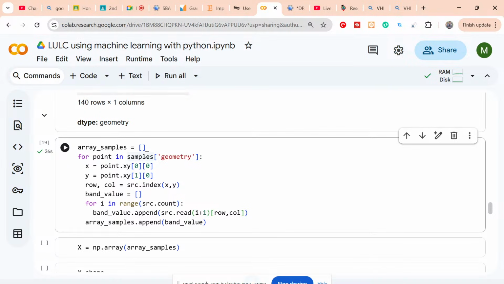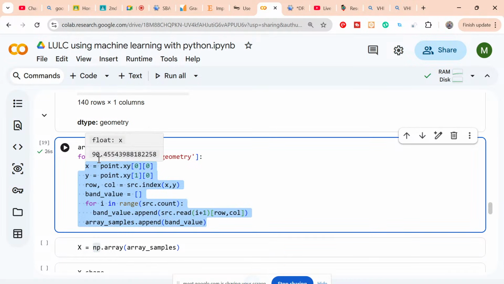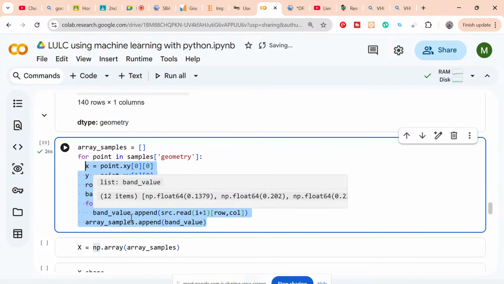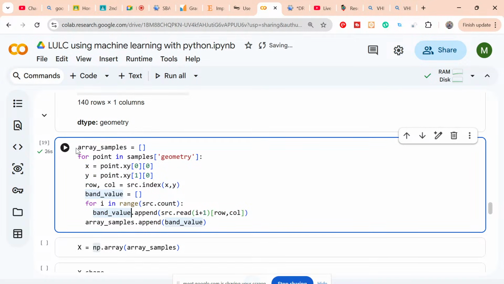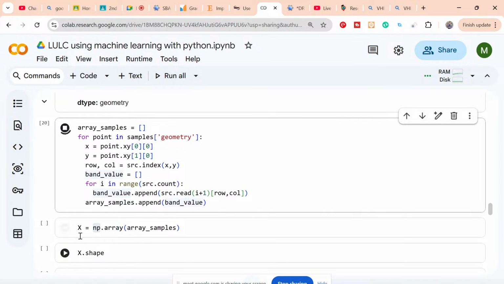Okay, after that we simply call the numpy library. So this is the code. Basically it extracts the point latitude and longitude values and also gets the band values, and stores them in a variable called array samples. So now we simply use the x and y, all of the training samples and labels.